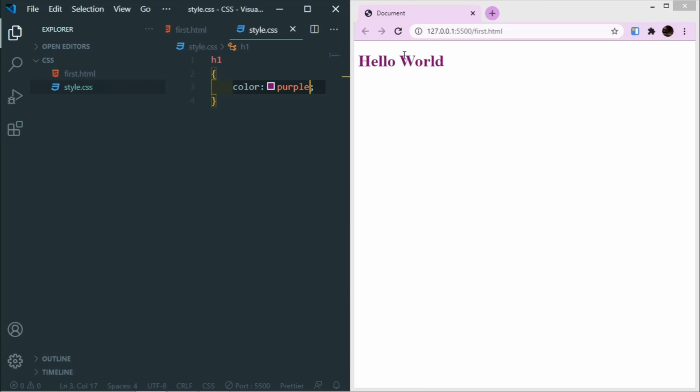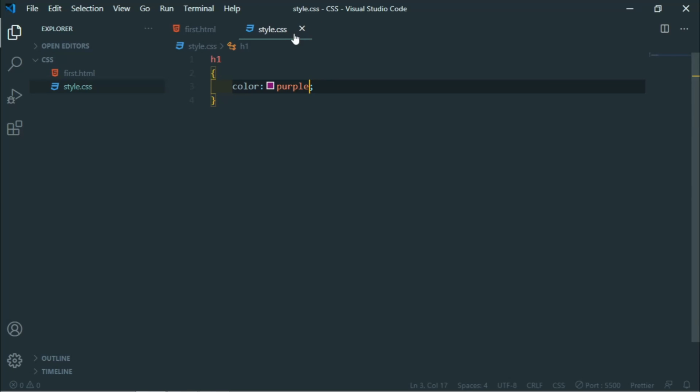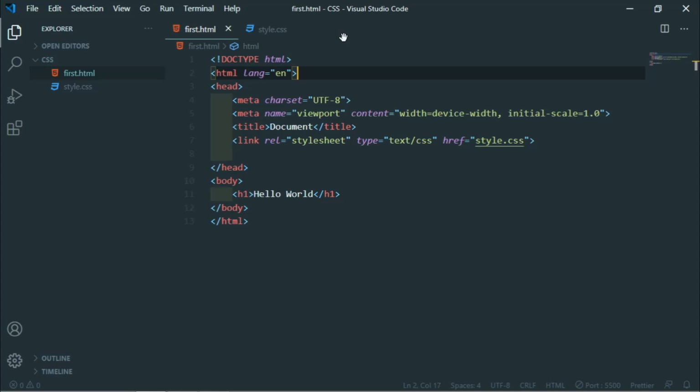So this is how you can use CSS, and you can declare it using these three methods. We are going to use the external CSS method because it's quite simple, it's widely used in most software development companies, and it's the smart practice.